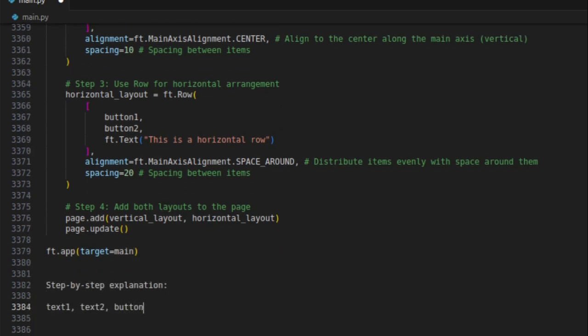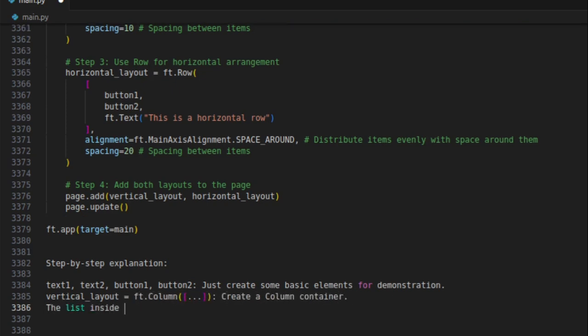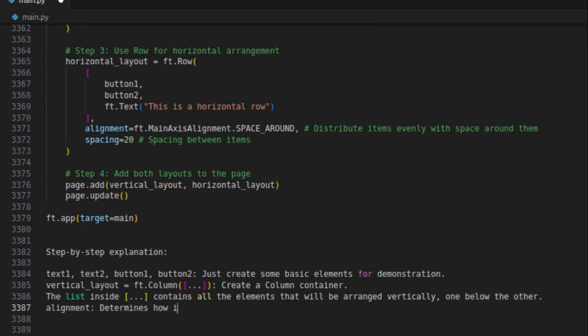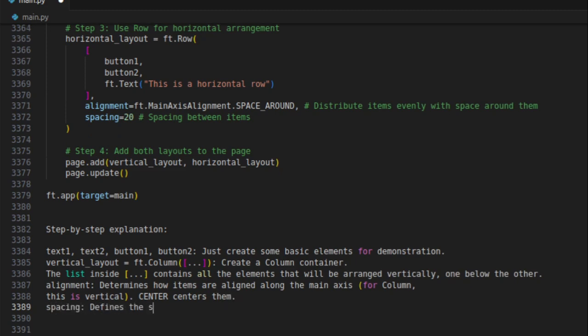Step-by-step explanation. Text 1, Text 2, Button 1, Button 2, just create some basic elements for demonstration. vertical_layout = ft.Column(. Create a column container. The list inside, controls, contains all the elements that will be arranged vertically, one below the other. Alignment determines how items are aligned along the main axis, for a column, this is vertical. Center centers them. Spacing defines the space between items in the column.